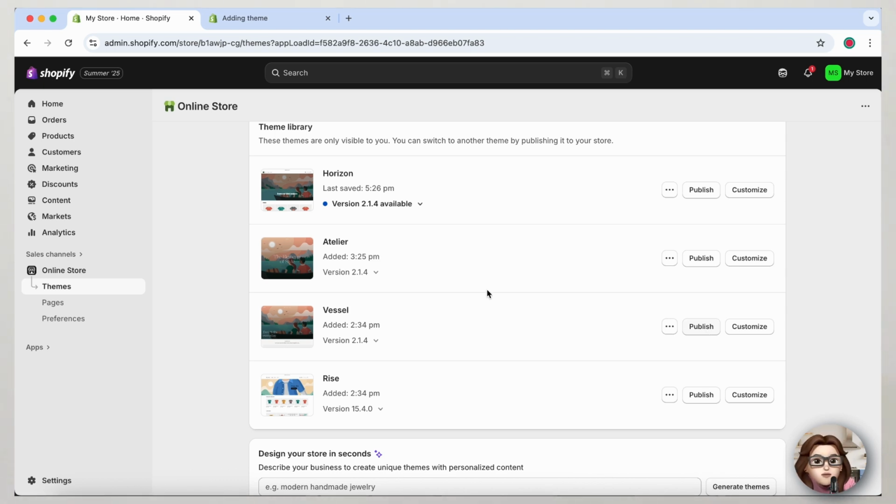And that's it. Installing a Shopify theme is simple, rewarding, and the first step to creating a stunning online store.